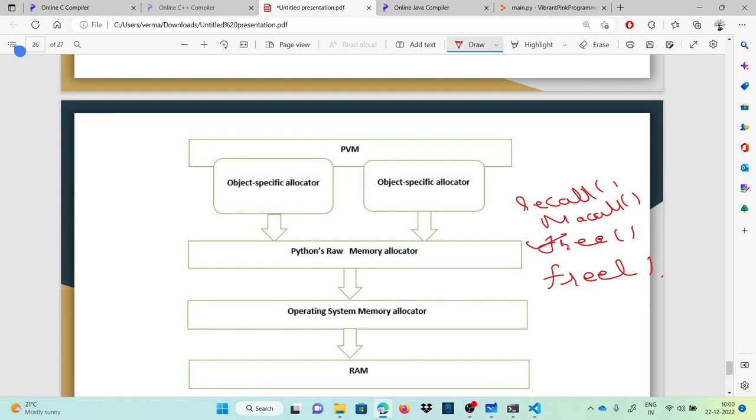All these objects are stored in a separate memory called heap memory. So we call it heap memory. Heap is the memory which is allocated during runtime. Heap memory is allocated in runtime only. We have static memory also, but heap memory is much used in Python.